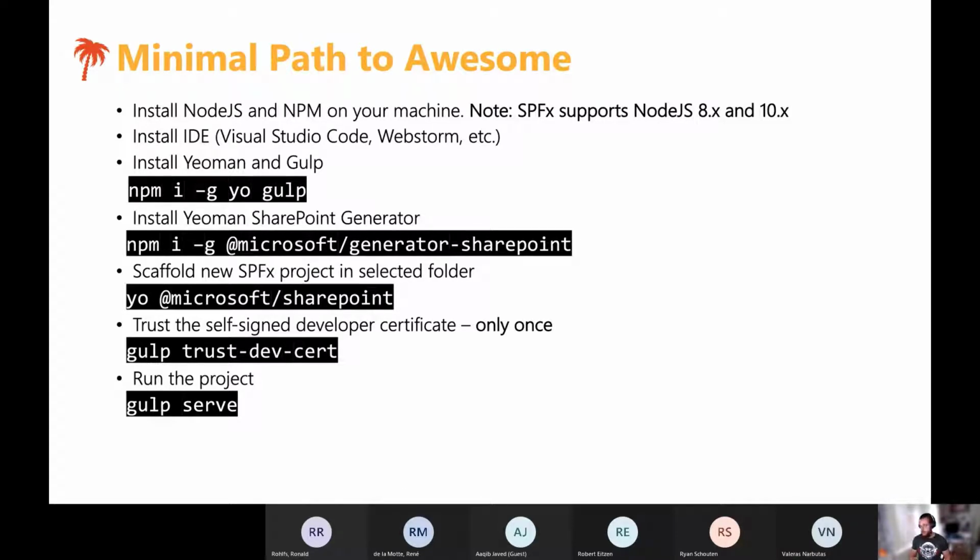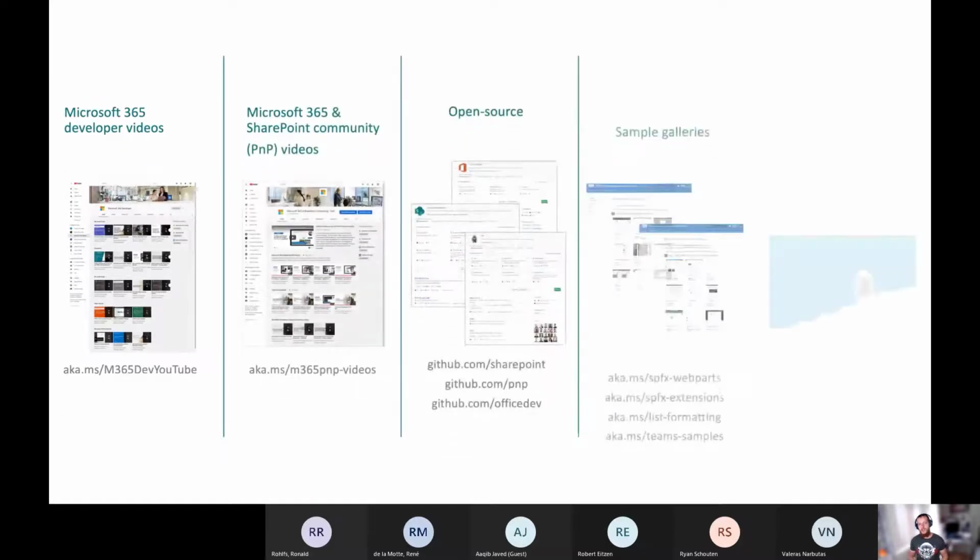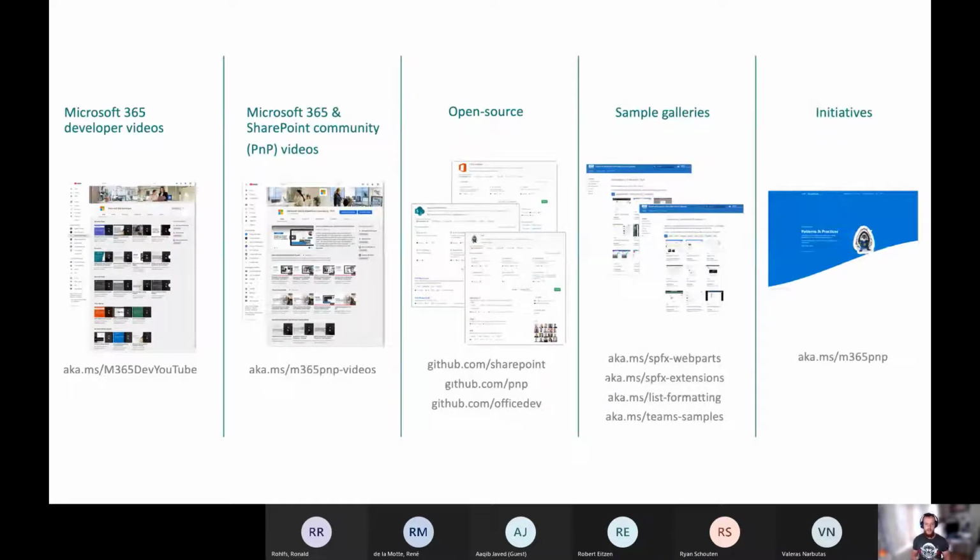All right, and that is the overview of SharePoint Framework. Now, a quick overview of the Microsoft 365 PnP initiative. So Microsoft 365 PnP is an open source initiative that is created by Microsoft Engineering. And initially, it was created to simplify the life of developers, of admins, of end users, and to share some common scenarios, some common code, some best practices with the community.